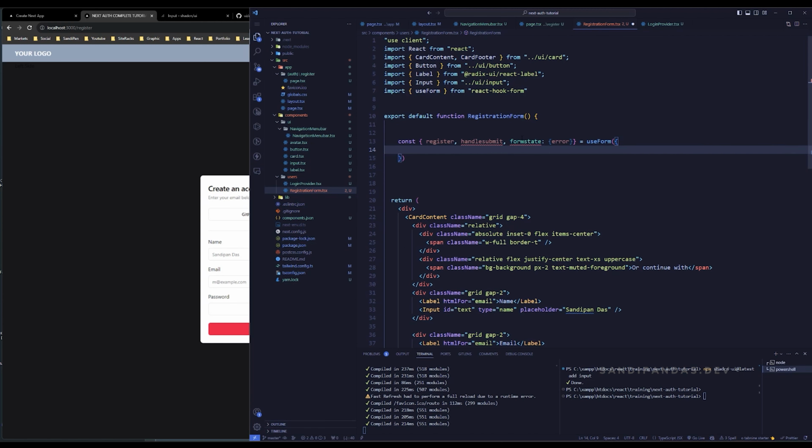So there is a question. Do I need to add any default value? Handle submit. Okay, there is a mistake, from form state, errors. Okay, sorry for the typo, and we will use the default values, and default values should be the name, the email, and also the password.